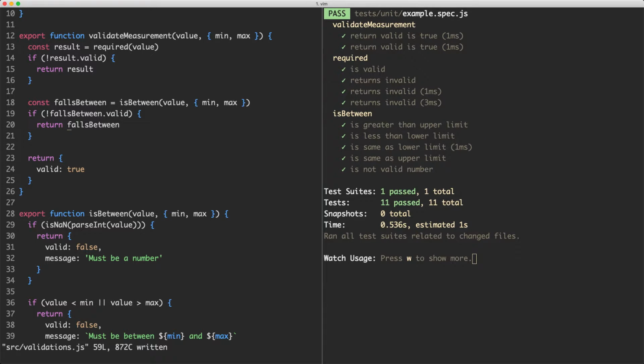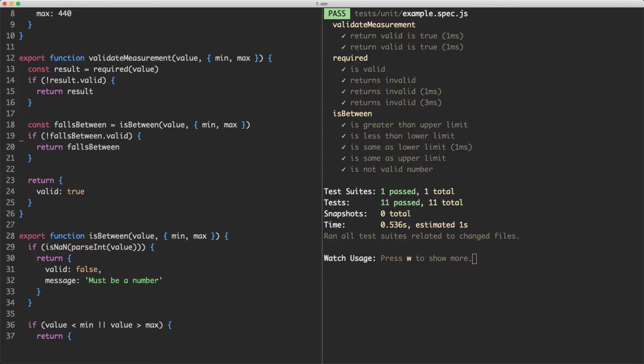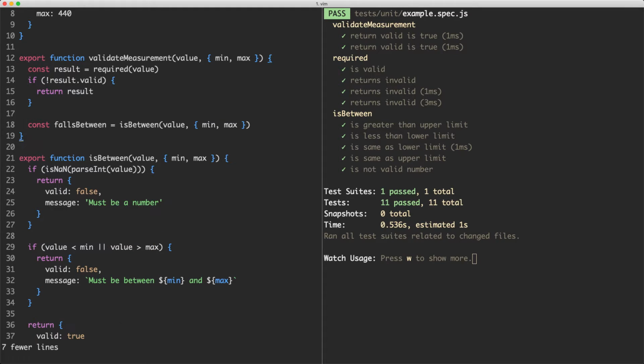The next thing I noticed is if we take a look at this isBetween validator and jump down here, we can see this ultimately is going to return valid true right down the bottom. So what we can actually do is make a refactor up here. What I'm going to do is just delete this check here, delete this bottom check, and we can just directly return isBetween. And this is going to do all the correct validation for us.